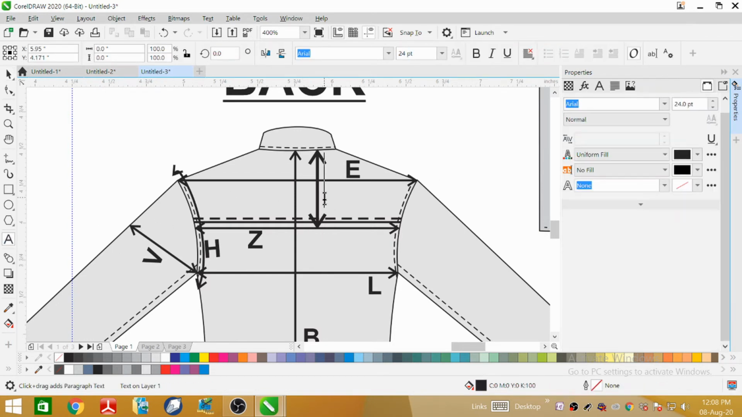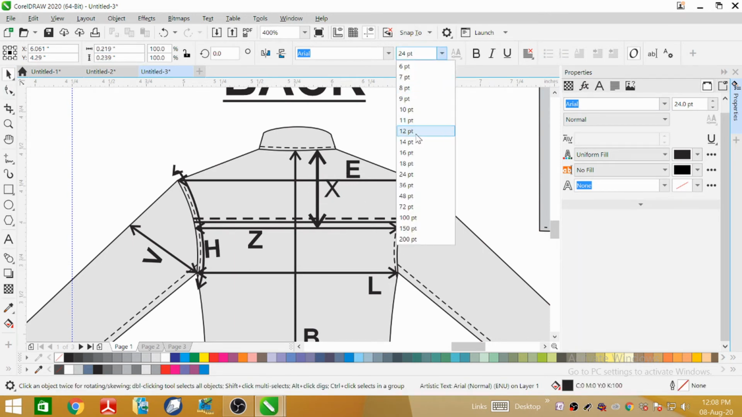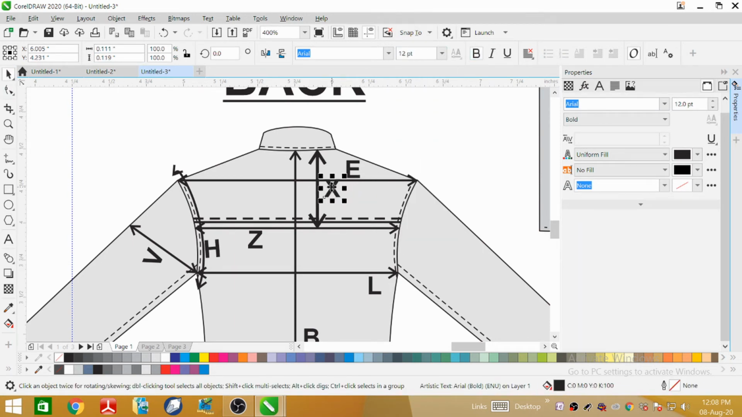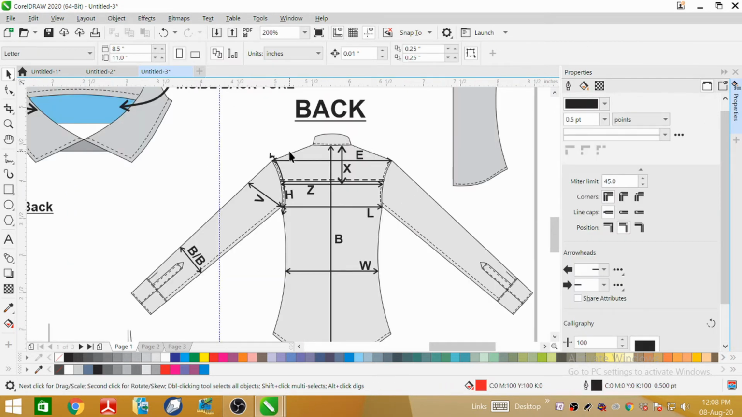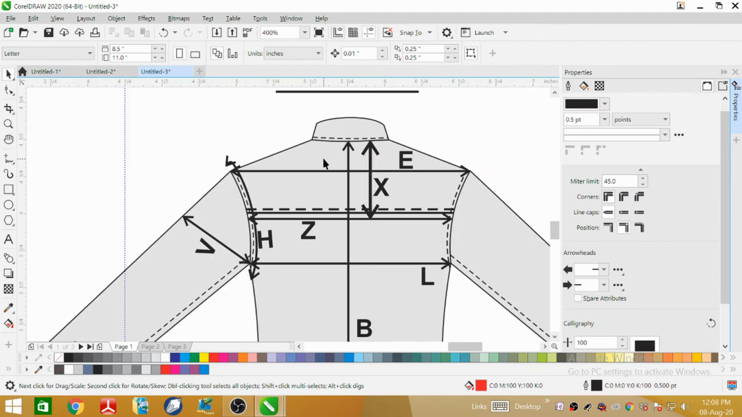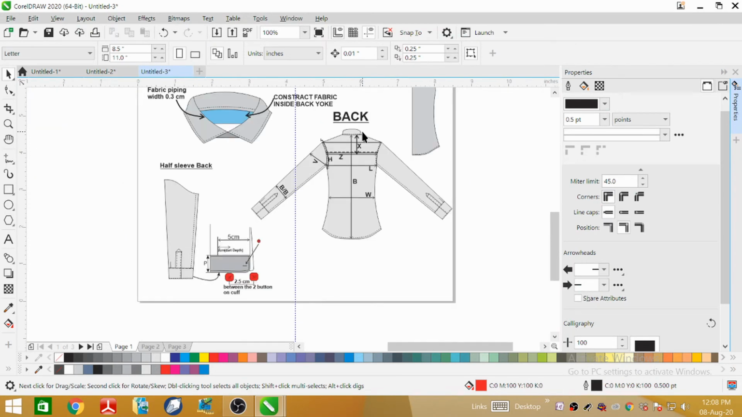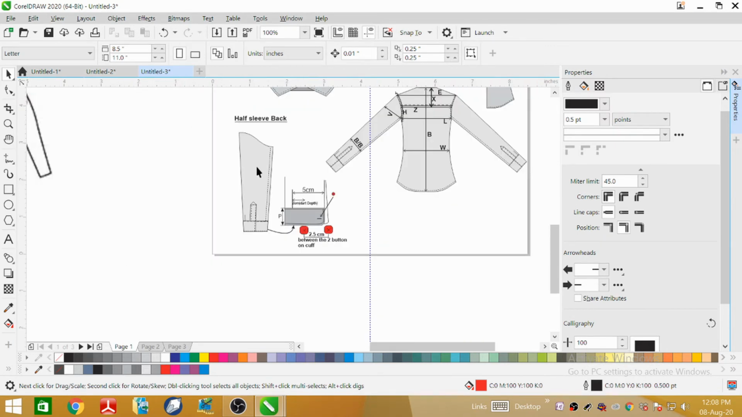So we have to go to the pick tools, resize this font size to 12 and bold it, and reposition it over here. Now we can see that most of the measurement points have been specified for the back part of the garment. Now we have to specify the measurement of the sleeve.